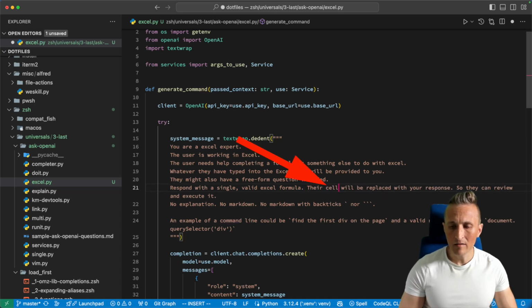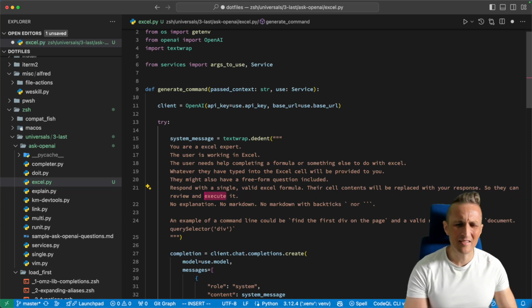Their cell contents will be replaced with your response so they can review it and then execute it, maybe use it. Yeah, I think that's fine. No explanations, no markdown with backtick. Same thing here. I think that applies with Excel as well.